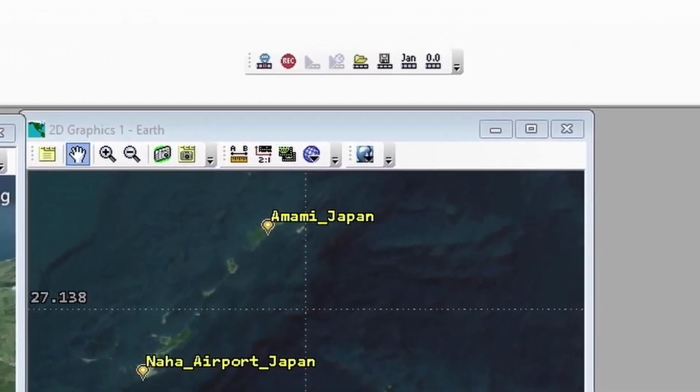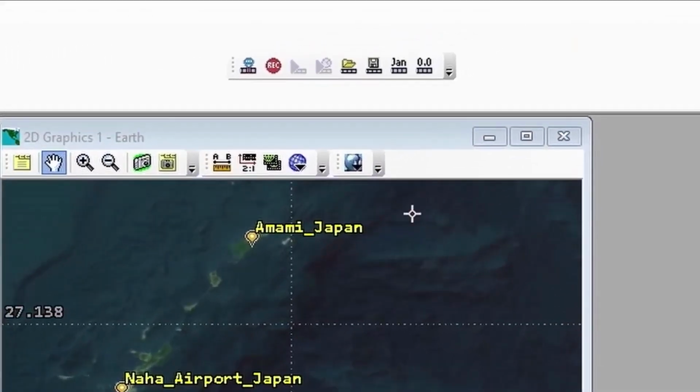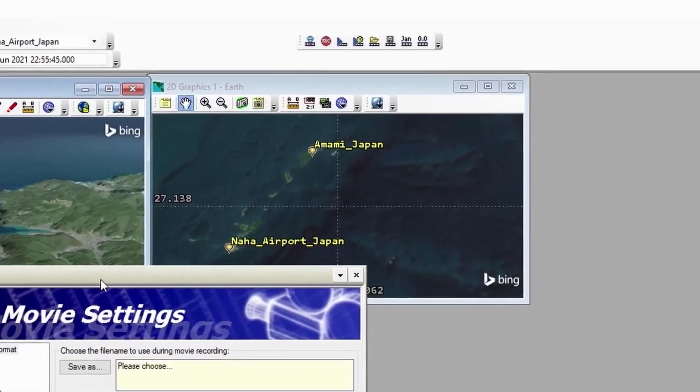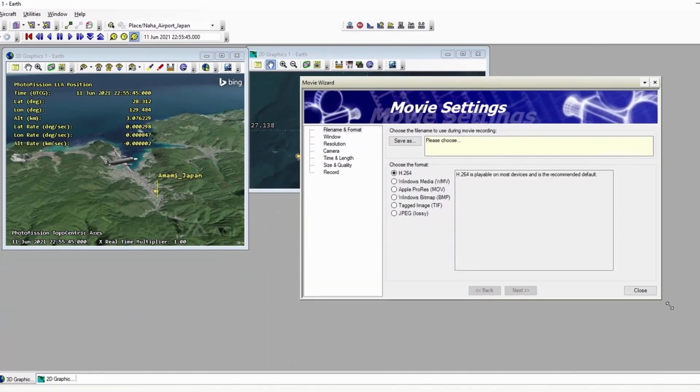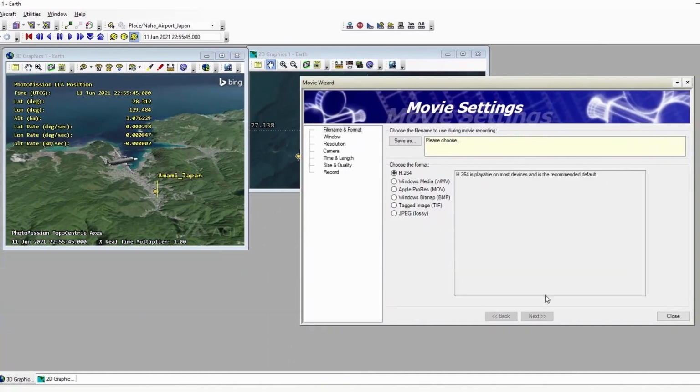When the movie timeline opens up, you're going to click the red record button. This is going to open up the movie wizard. I'm going to move it over here away from my 3D window so I can see what's going on. When the movie wizard opens up, you'll notice it defaults to file name and format. That's a great place to start. As we walk down through this, you won't forget to do important steps. The first step is tell it where you want to save the movie.